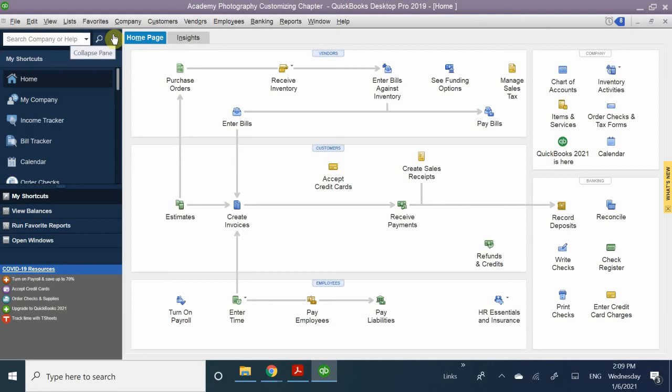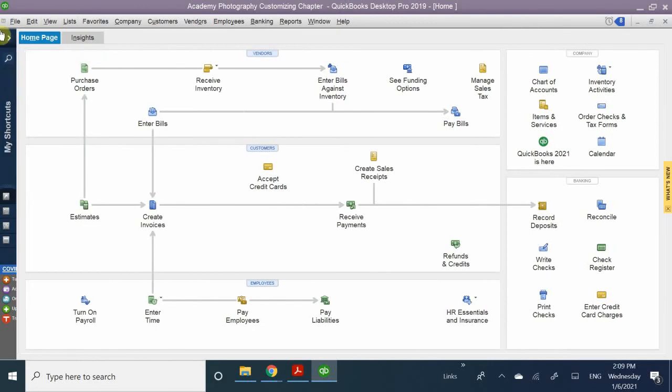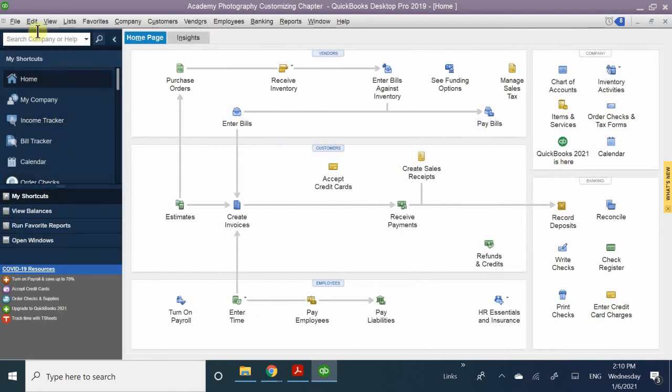If you don't want to completely hide your entire icon bar, you can actually do this and it shrinks everything up for you. You still have the icon bar. It's just you have to collapse it. Okay? So that's one thing that you can do there.